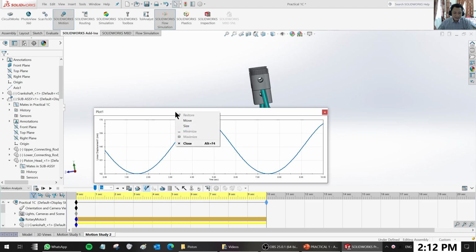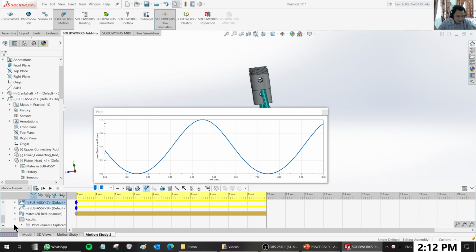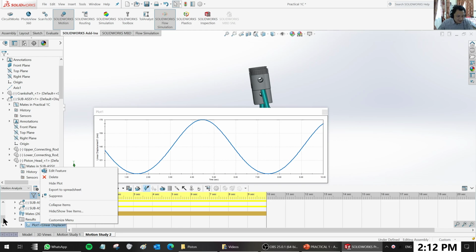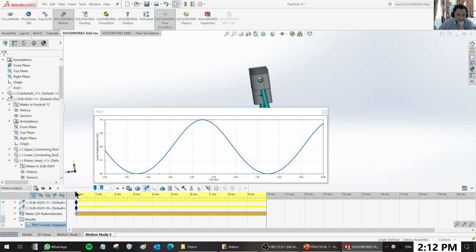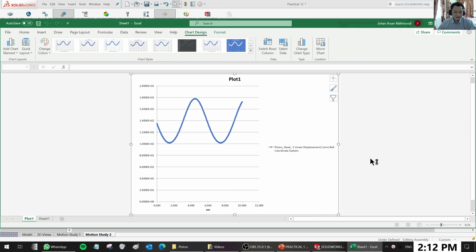So something like this you can export to Excel. How do you export to Excel? I think this is the results. This one, right click, export to spreadsheet. Click export to spreadsheet. So you've got this one. This is the plot in Excel.